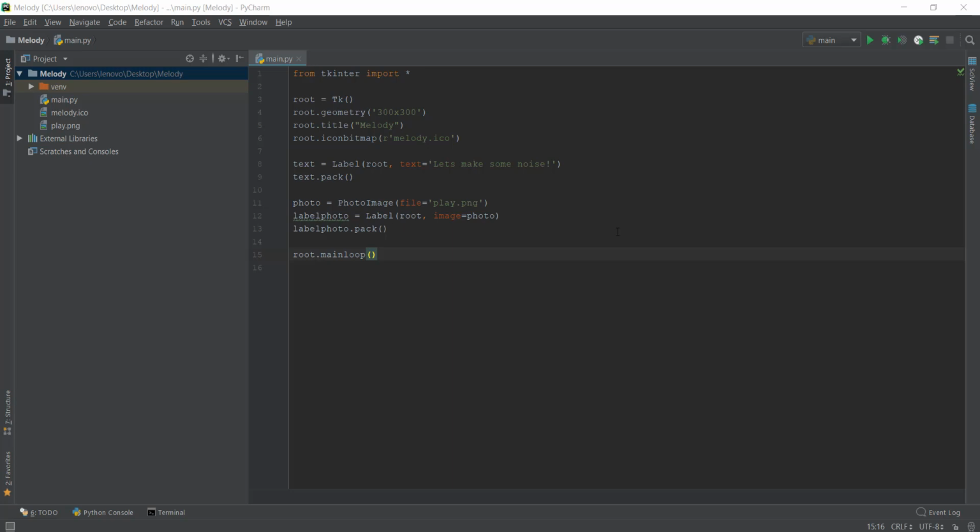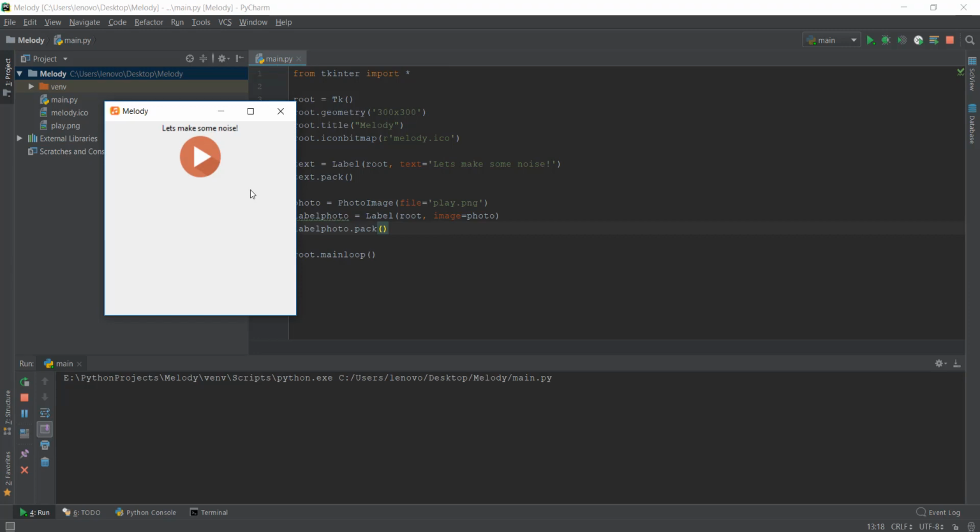So let's get back to actually building our music media player, the Melody music player. Today we are going to learn about buttons. But before that, let me run this main.py file to check out the progress that we have made. We have the Melody title, we have the icon, we have the text. And this is the 64 by 64 pixel image that I got from flaticon.com. If you haven't changed this play.png, make sure you go and download the 64 by 64 pixel image and integrate it into your GUI window, if you're following along.